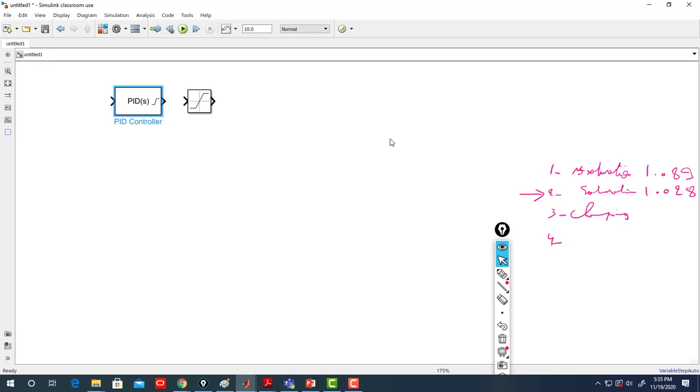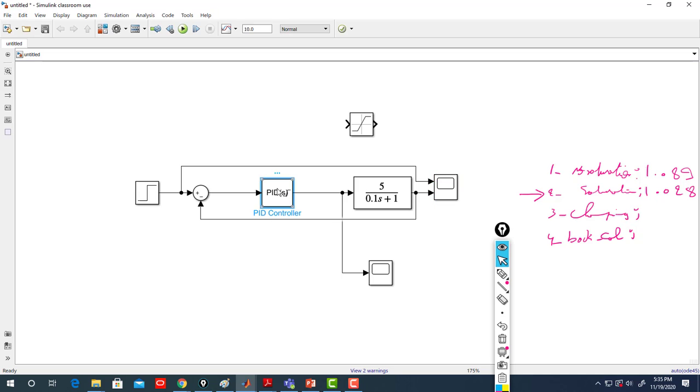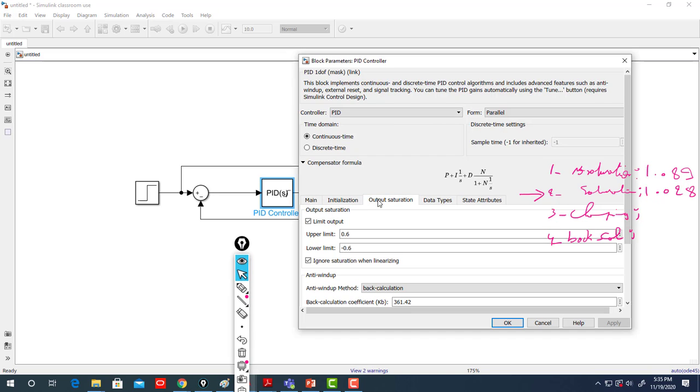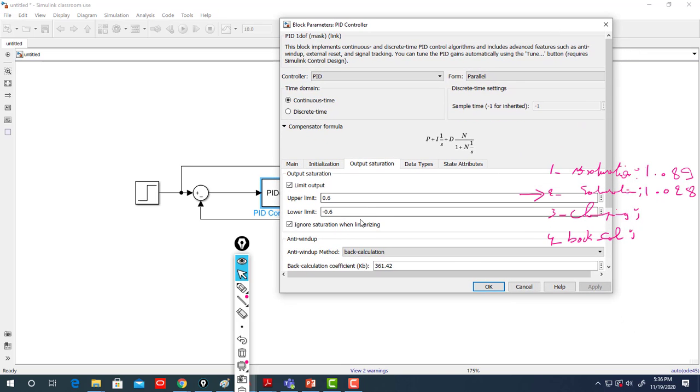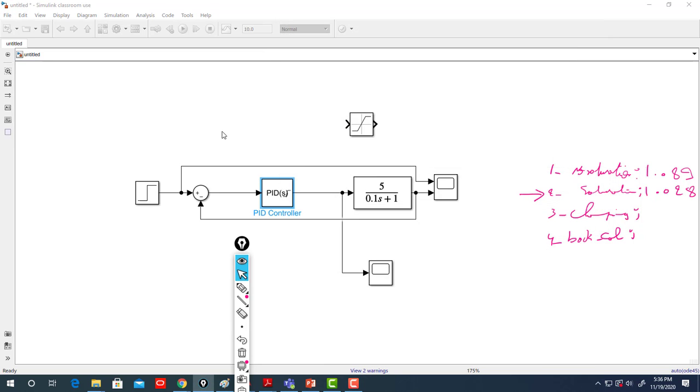Okay, so then what if back calculation method? How much is the overshoot? So keep the same tuning as this, the tuning we did. And here I'm allowing now what? So what we did was actually the back calculation. So here what you see, 1.028, probably was the back calculation. Let's put none. Make sure it's none, and we do our stuff.